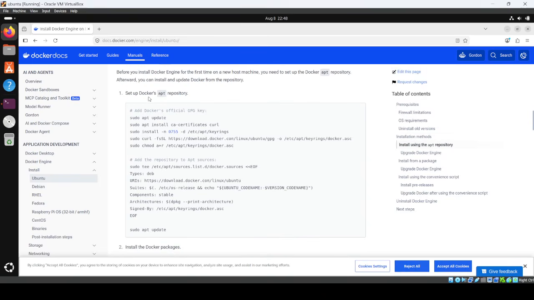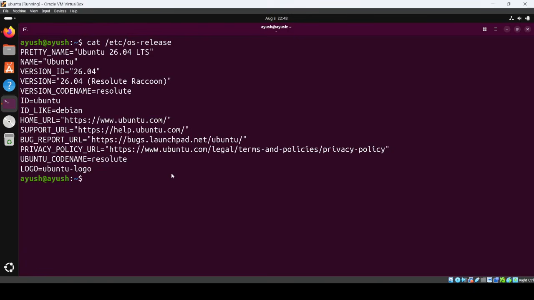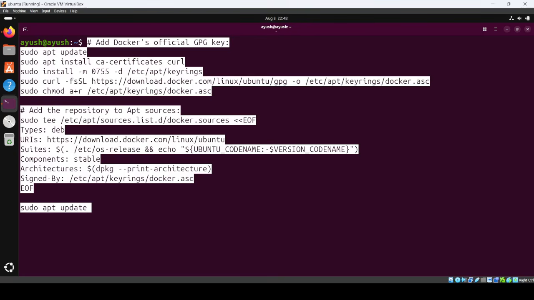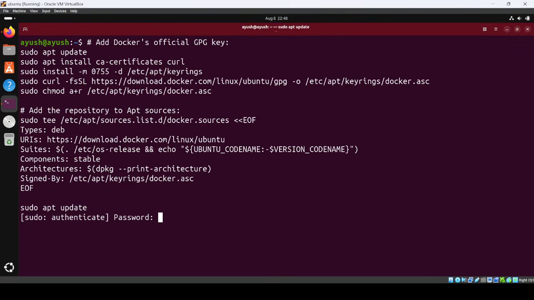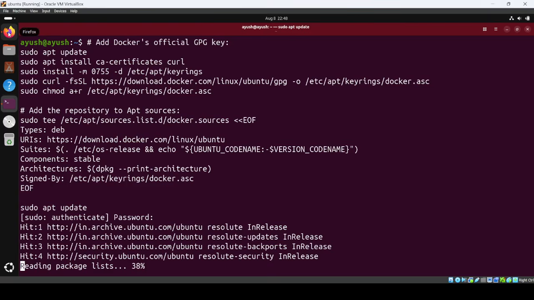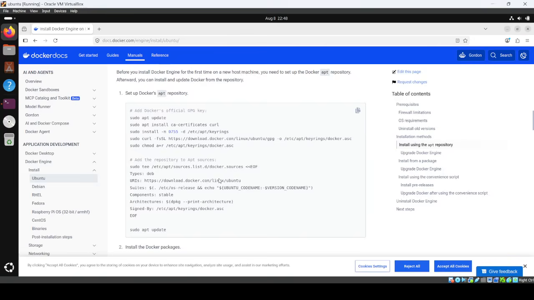The first step is to set up Docker's apt repository. Copy this, open up your terminal, and paste those commands using Control Shift V. You may need to enter your password. Now it will do the setup for you, which will take a few seconds, so we'll just wait. In the meantime we can check the other steps.